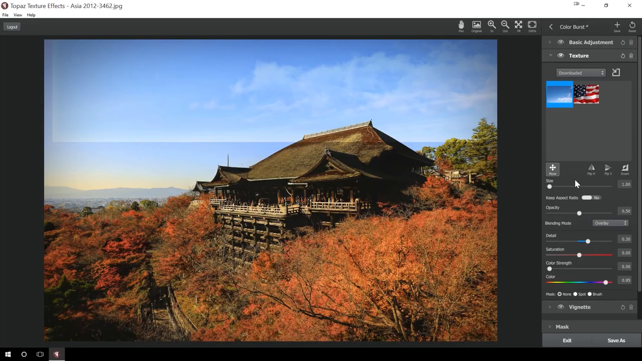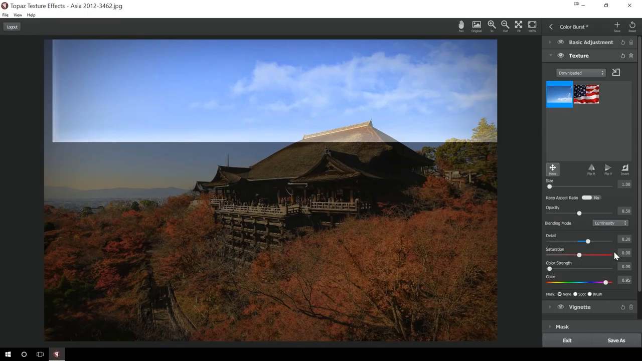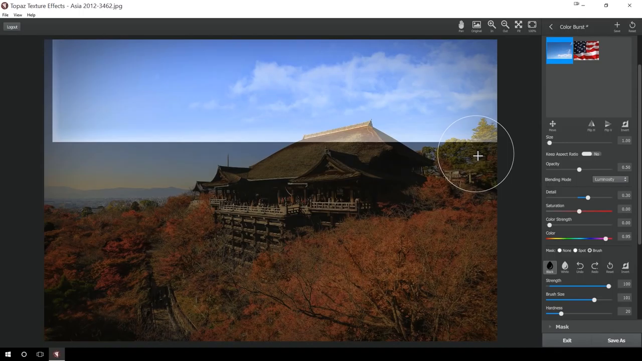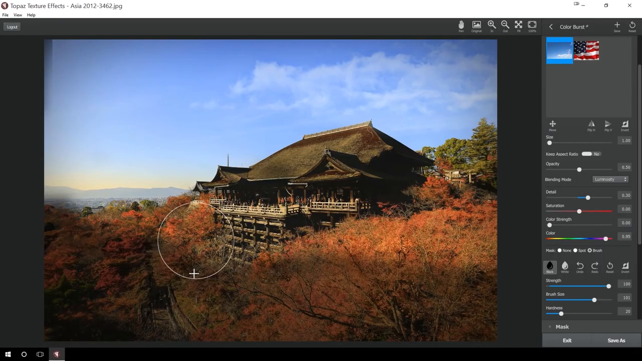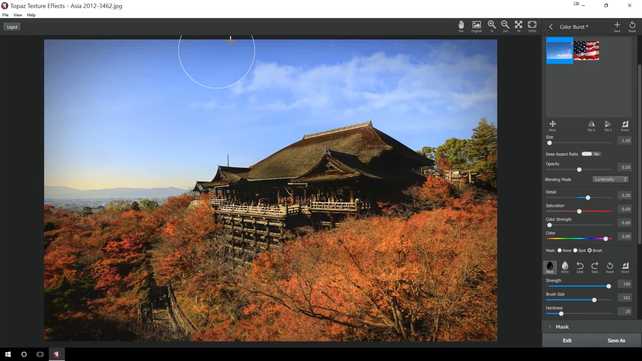I'm going to change this to luminosity to get it to blend in a little bit better. And then, of course, you guessed it, we're going to take a really big brush and paint out all that stuff that we don't want. So now, in just a matter of seconds, I've taken a cool cloud that wasn't really where I needed it to be and added it to my image, and made this pretty blue sky, which was kind of boring, a little more interesting. I actually prefer it with the clouds.